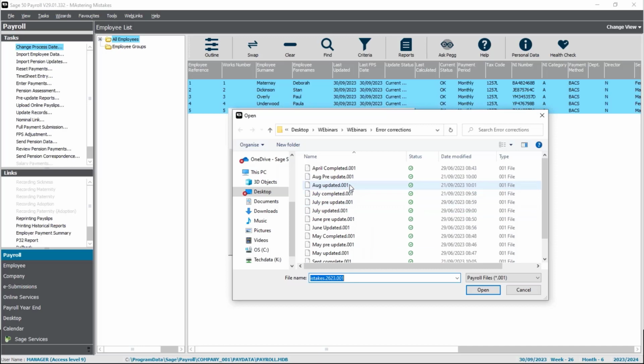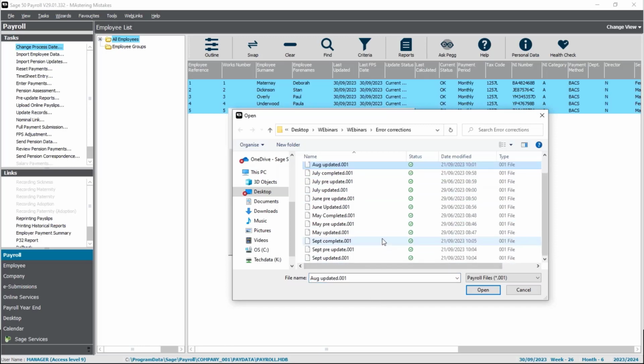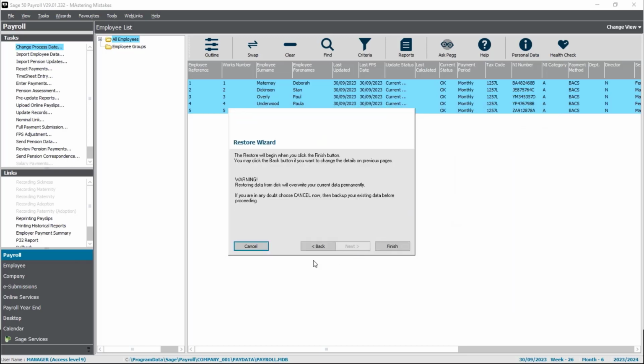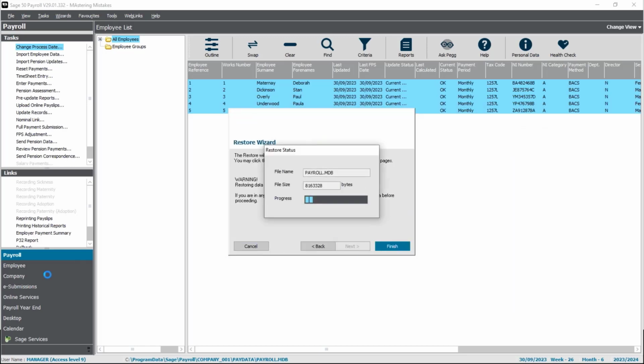So we've got August updated, which is what we're going to go ahead and select. And you can see we've got September complete, so we can get back to where we are. Let's open that one up. Let's click Next and then Finish.